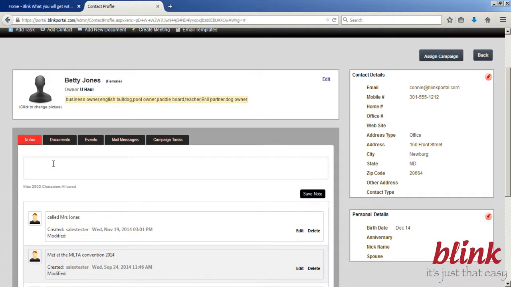Notes is a very important feature for your contacts, especially when dealing with reminders. When you enter a note, it is populated and all notes are reported in your email reminders. The notes as you see here are time and date stamped. These notes are editable or can be deleted from here.